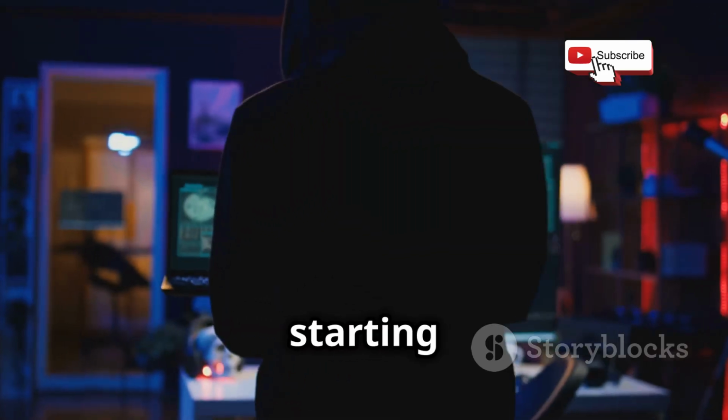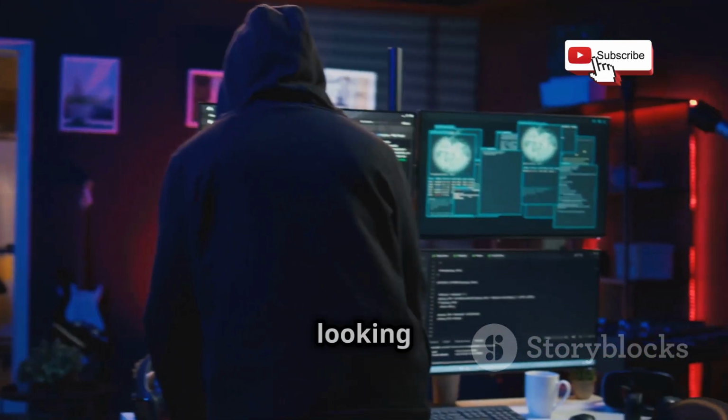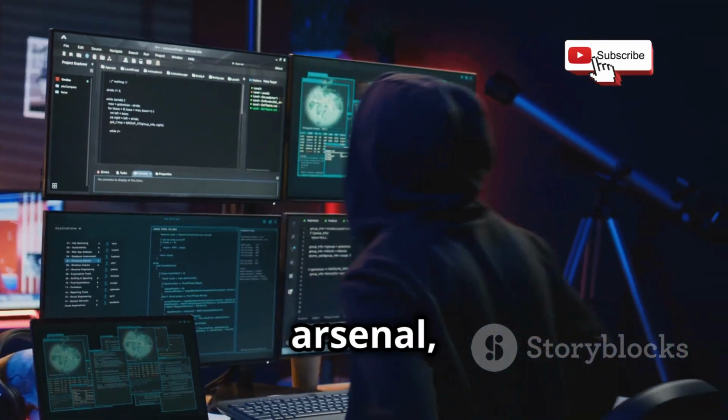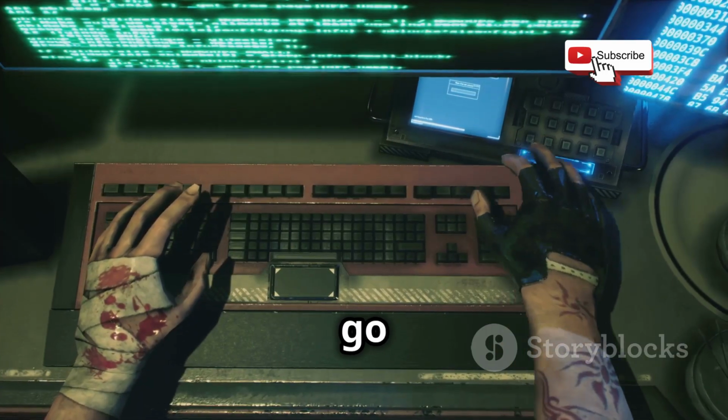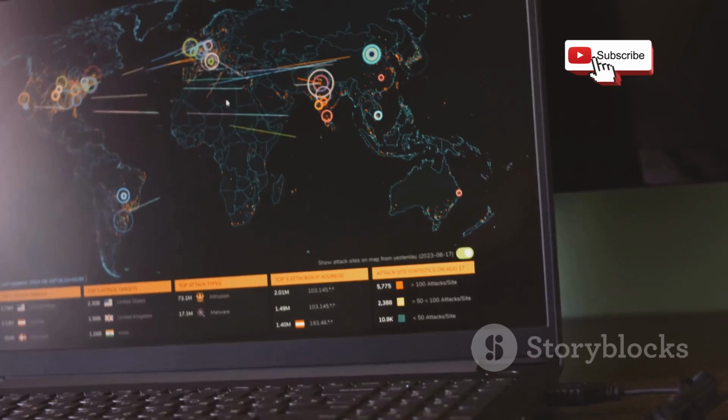So whether you're just starting your ethical hacking journey or you're looking for a powerful tool to add to your arsenal, Metasploit is definitely worth checking out. Trust me, once you go Metasploit, you won't go back.